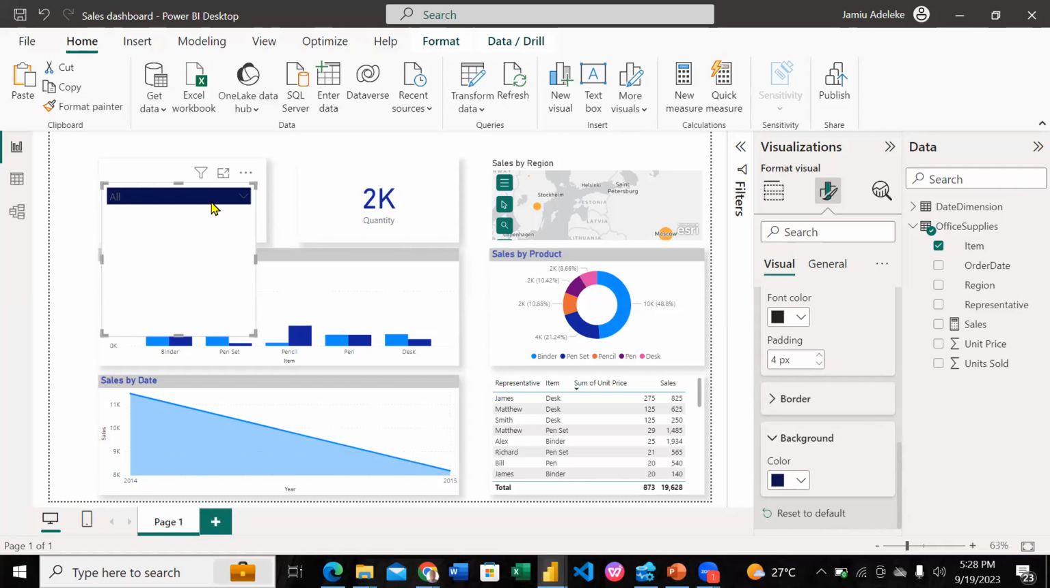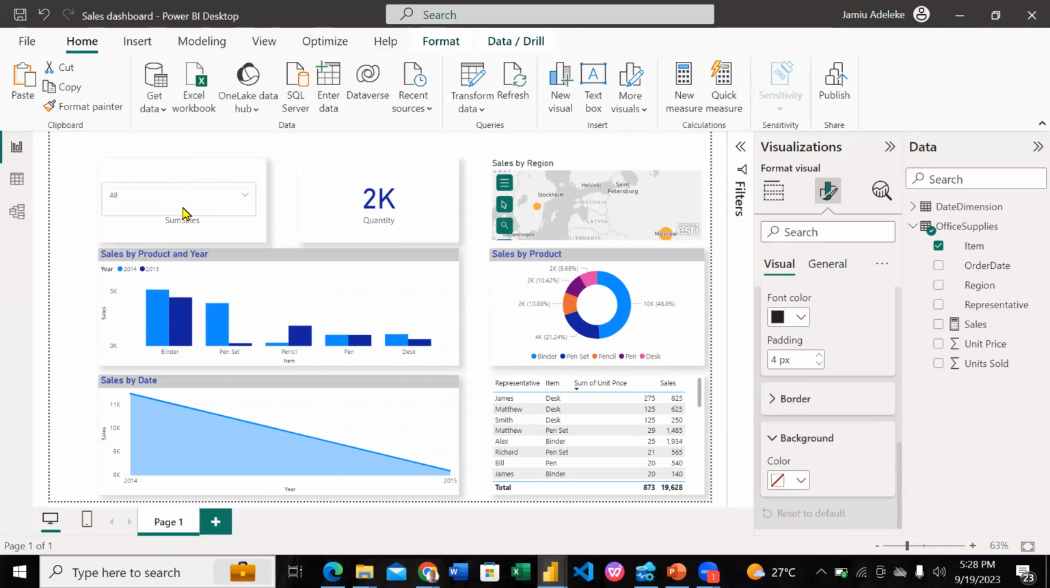So you can give it a background of blue, but I don't want a background. Let's just remove it. Let me just reset it to default. So reset to default, you can see. So that's how to create a slicer, as simple as that. And I would like to put it here just so that you'll be able to see it at a glance.